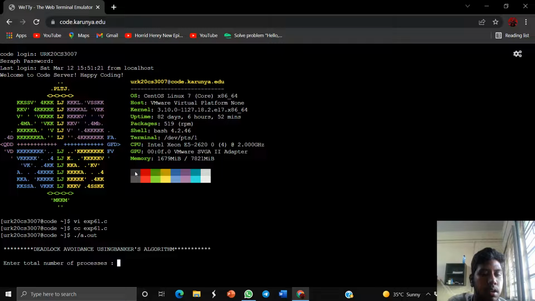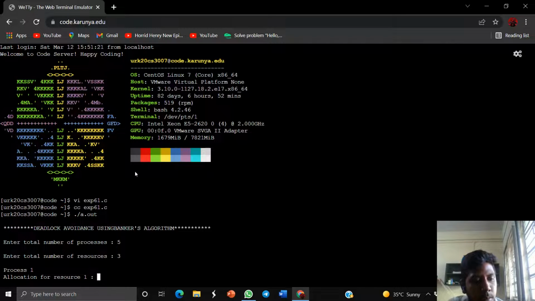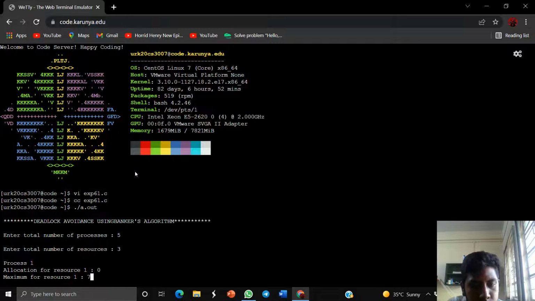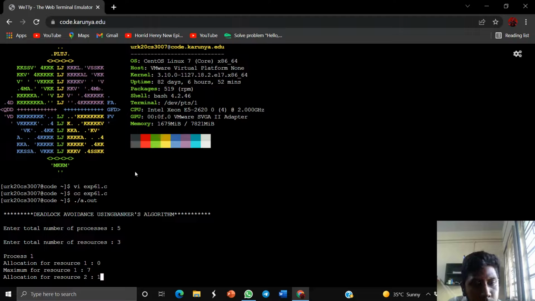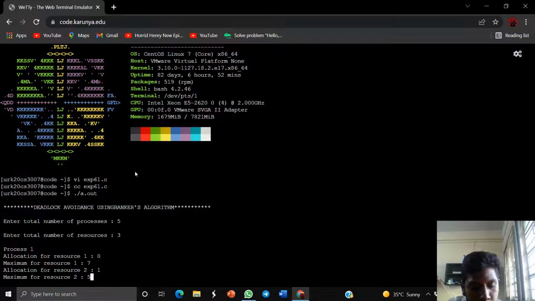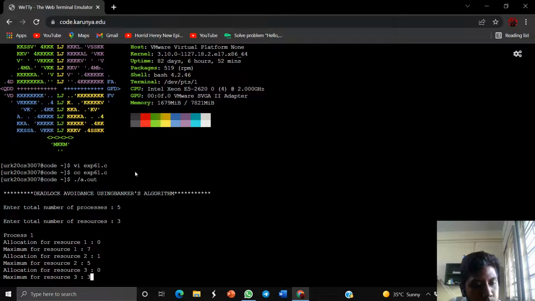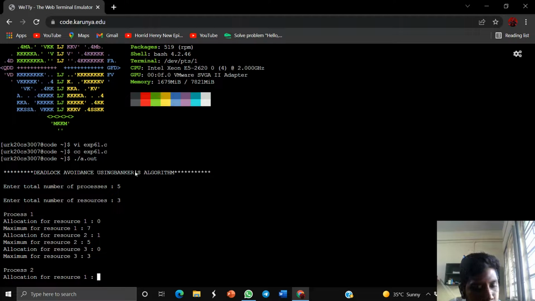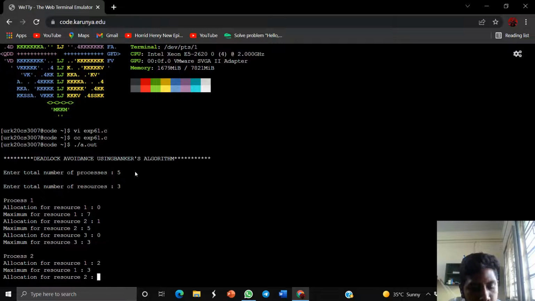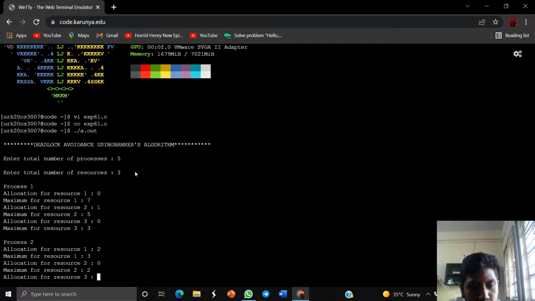Here is the deadlock avoidance of the banker's algorithm. First we enter the processes: the number of processes will be 5, and the total number of resources will be 3. The allocation for process 0 will be 0, 1, 0. And the allocation for process 1 will be 2, 0, 0.